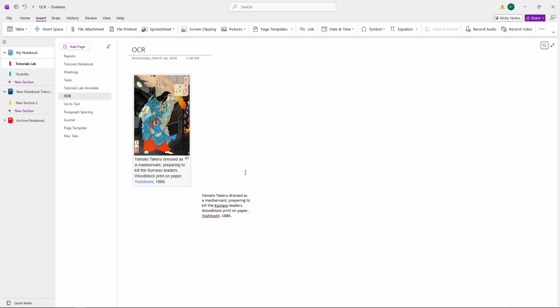And there you have it. You've successfully used OCR in OneNote to extract text from an image and convert it into editable content. This feature is perfect for digitizing handwritten notes, capturing text from photos, or working with scanned documents.